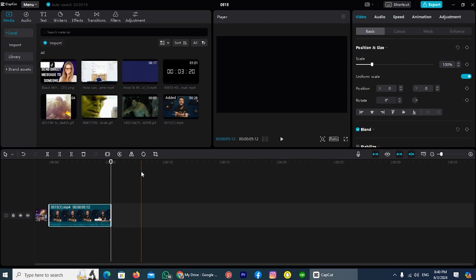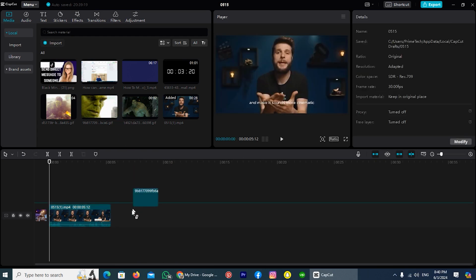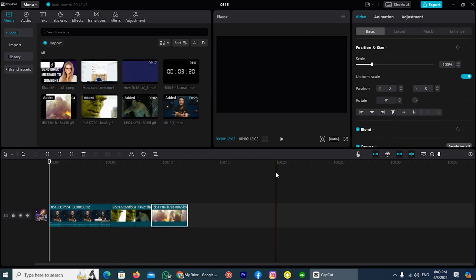As you can see, I already imported a single video in Capcut, and I will add 2 or 3 more videos in the Capcut and will compound all together. So let's add some more clips. Just for an example, I add 3 more clips and I will compound all these clips together. Then these clips will look like a single video.